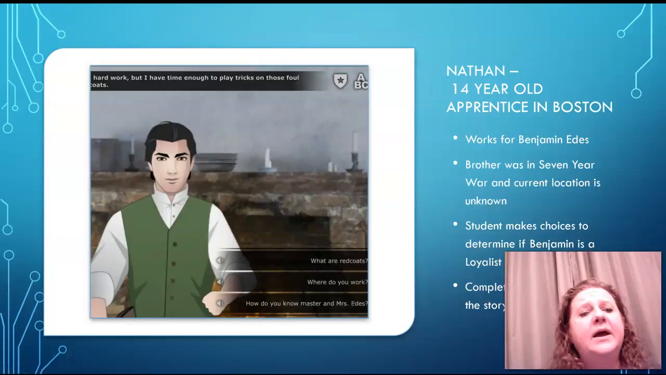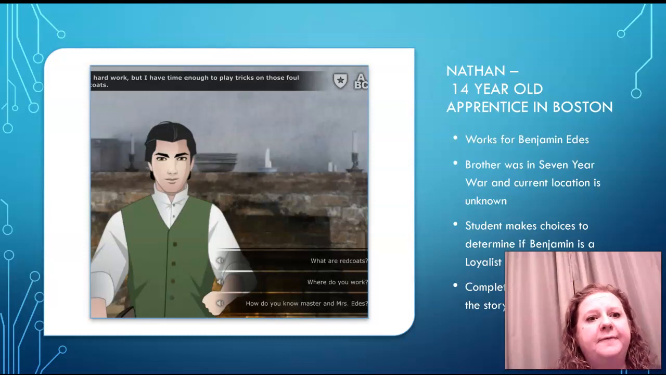So in the game for the Revolutionary War, you are Nathan, who's a 14-year-old apprentice in Boston. He grew up on a farm, and he is the youngest son. At this time, the youngest child could not inherit any property. So he is sent to Boston to apprentice for the master printer Benjamin Edes. His oldest brother was in the Seven Years' War, and while he's in Boston, he also wants to see if he can find any information, because his family has not heard from his brother in almost 10 years, and they don't even know if he's alive or dead.